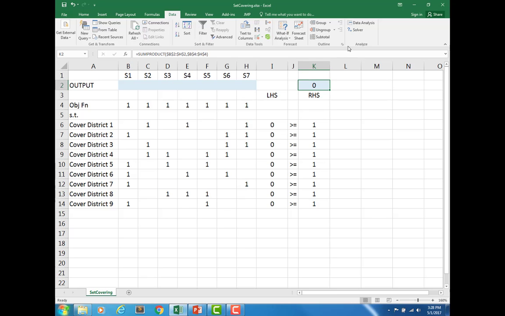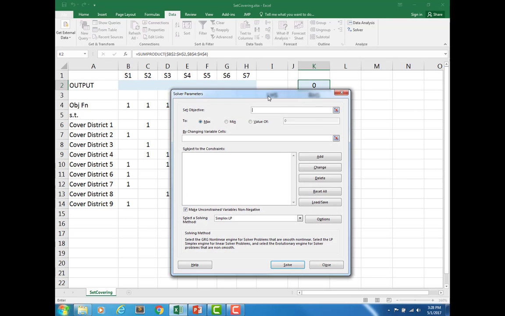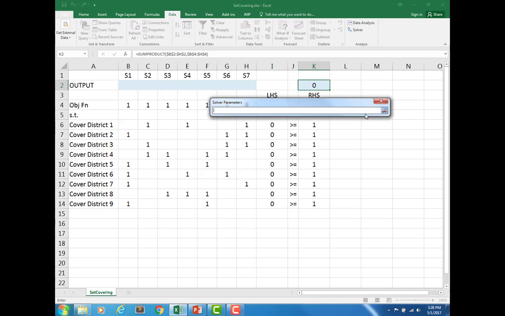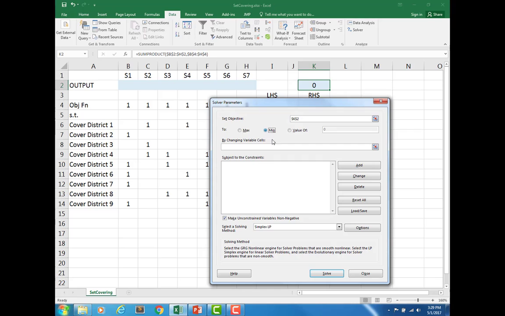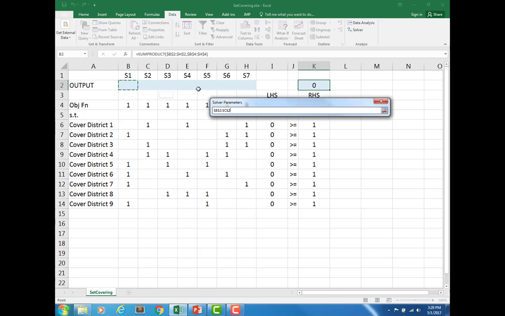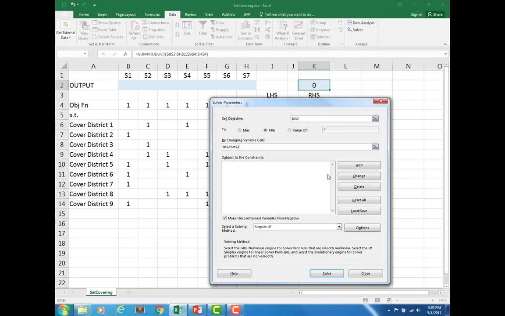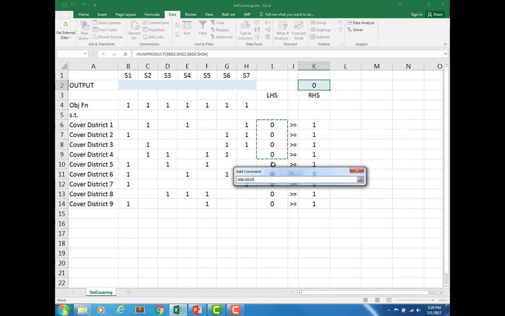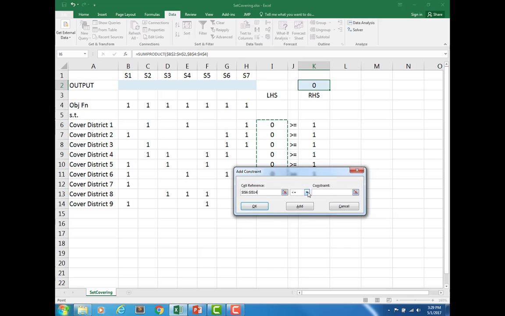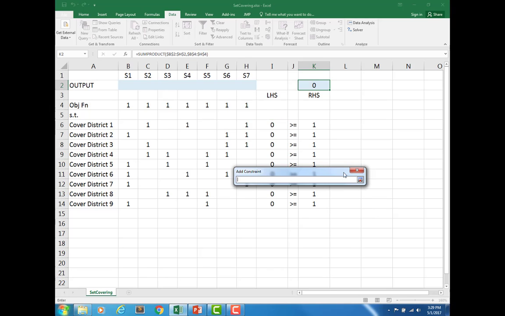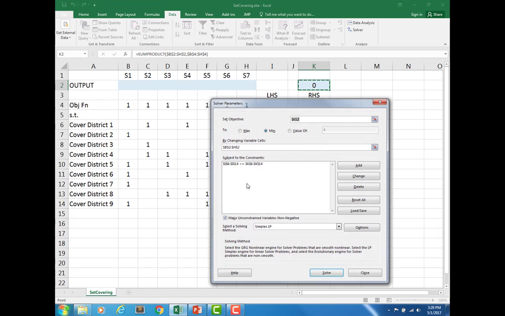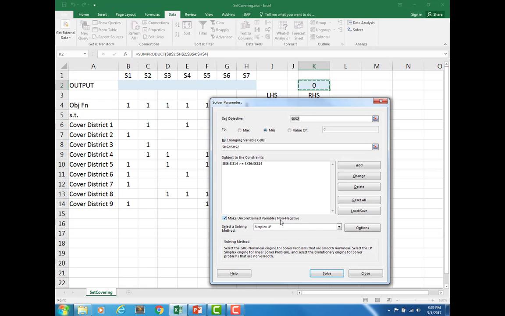So now let's go into Solver. I'm going to set the objective of K2. I'm going to minimize by changing those variables, S1 through S7, subject to the constraints. They're all greater than or equal to constraints, so I can add them all at the same time. Make sure I switch it to greater than or equal to. There, click OK. And I'm going to try solving it without integers first and see what happens.